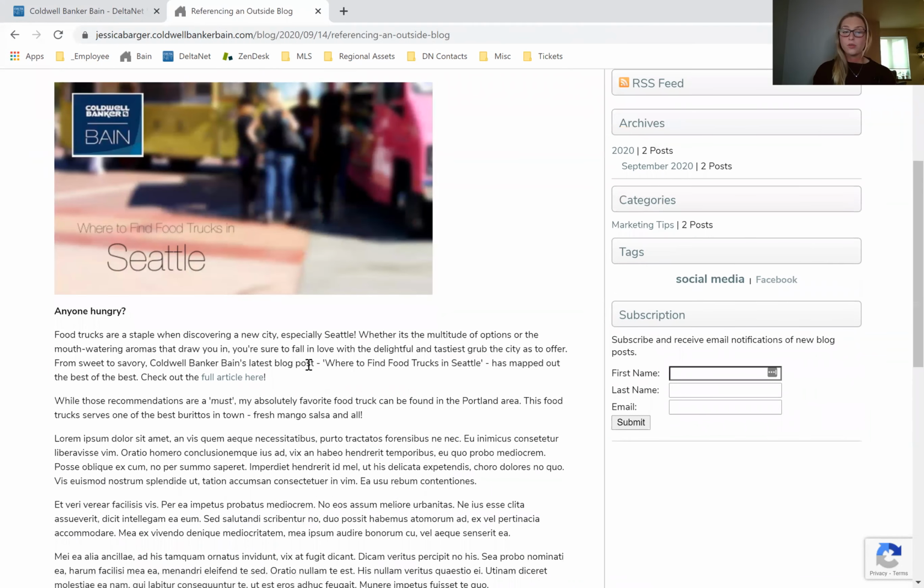I came in and I wrote my own snippet on here. So I wrote why you should check out this article, why it's great information, and my own take on here. I wrote down here what my favorite food truck was, but I also linked back to the original article. And that's going to be key when you're referencing an outside blog, is making sure that you are referencing the original source. So what I did was I used the same cover photo, and then I wrote check out the full article here, and I linked that full article. So if anybody were to click on this link, they would go back to the original source.